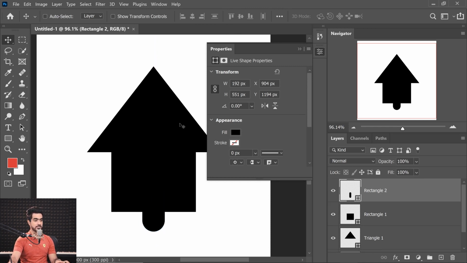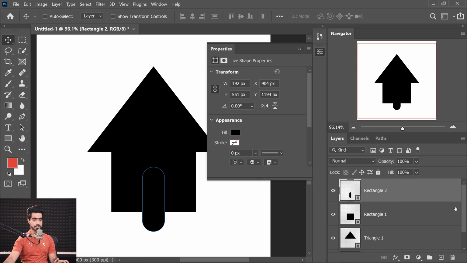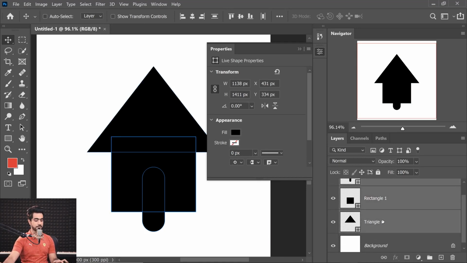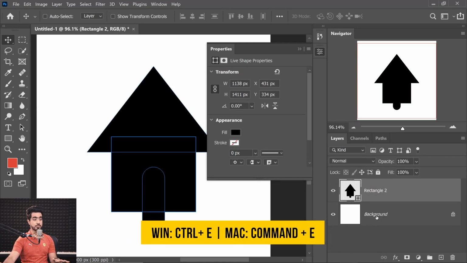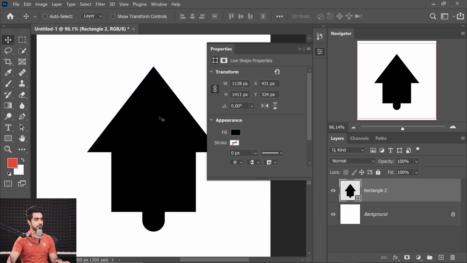So I want to subtract this from there. And we want to join this. So we want to join this triangle that you see and the rectangle. And we want to subtract this one. Now, as we learned before, if you merge the shape layers, they don't rasterize. So select the first shape layer, hold the shift key, select the last one, press Ctrl or Command E to merge them all.